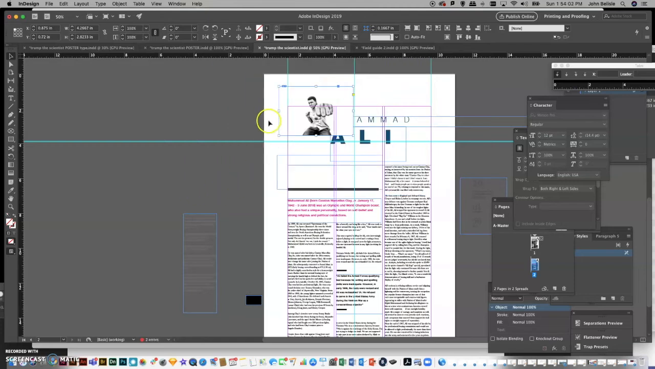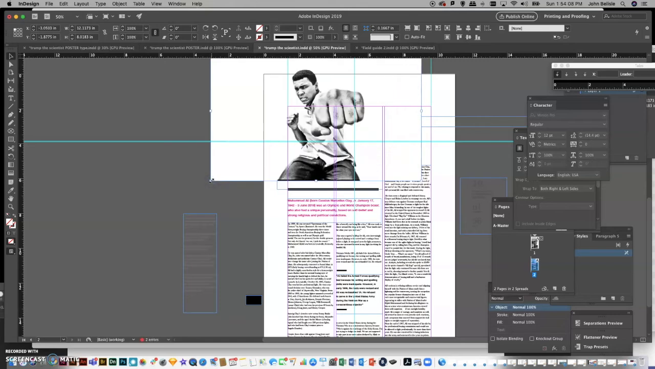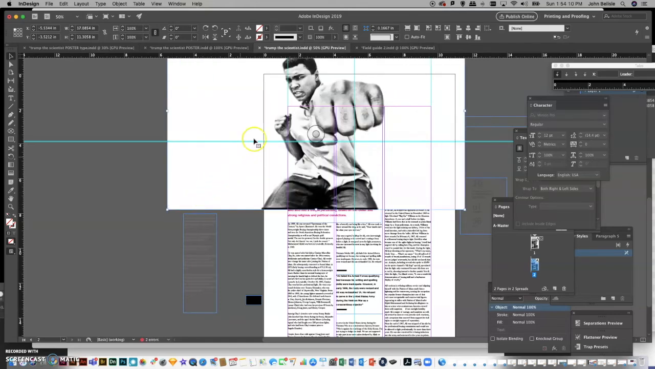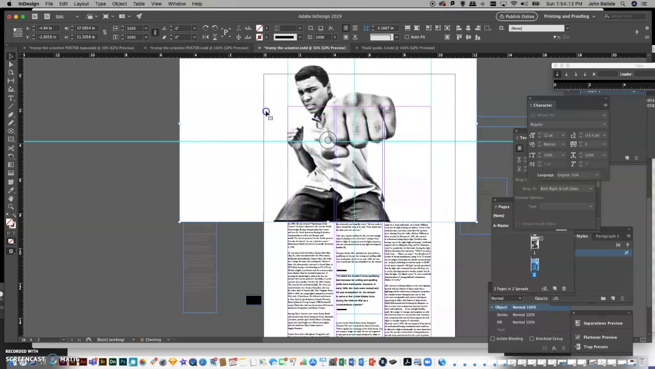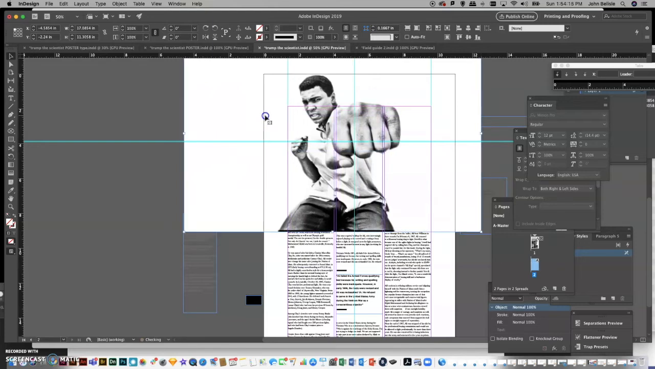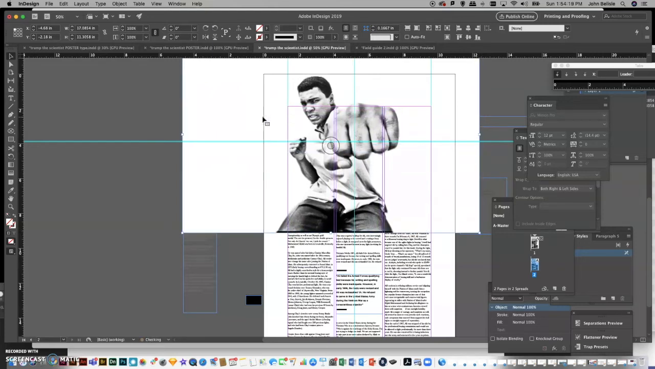So if you click on the edge like this, and you go Shift Option Command and drag it, you can blow it up that way. So I'm going to blow it way up. Now one of the things that I want to do is make this like a seamless layout. So I'm going to crop Muhammad so he is at the top of the page.